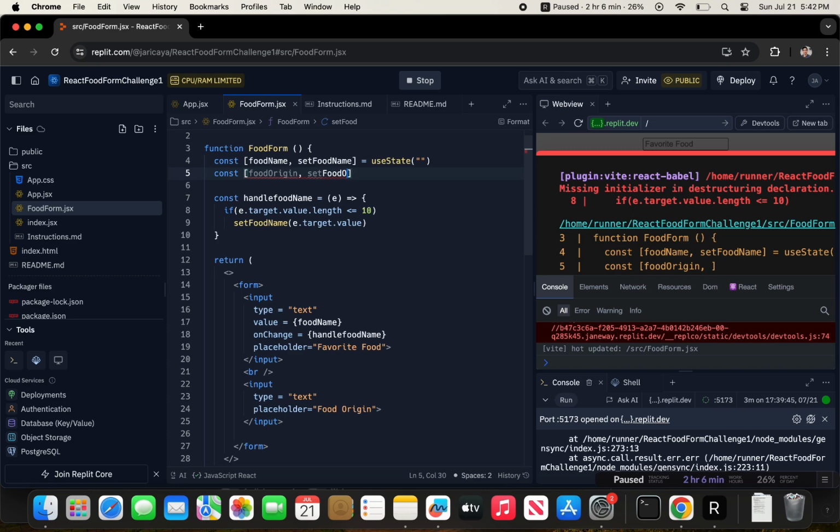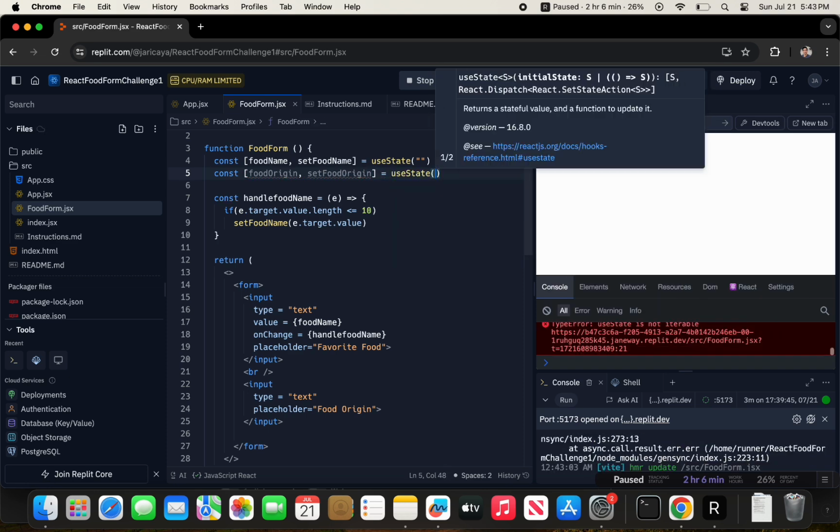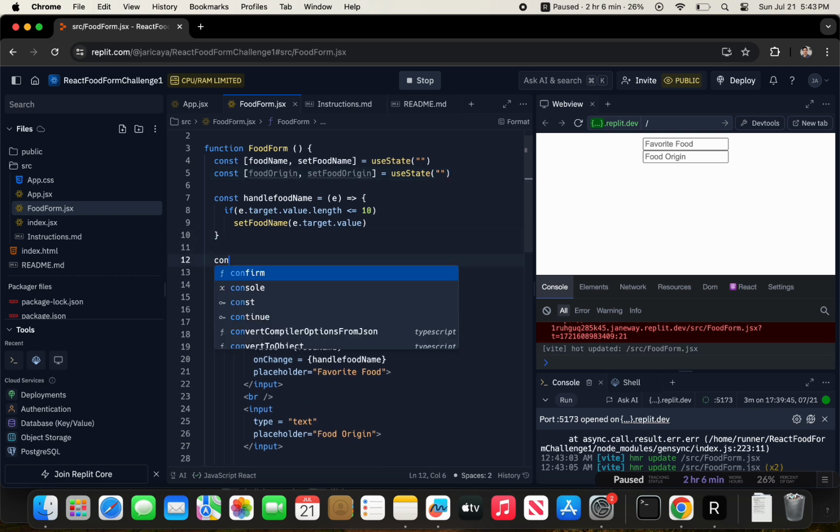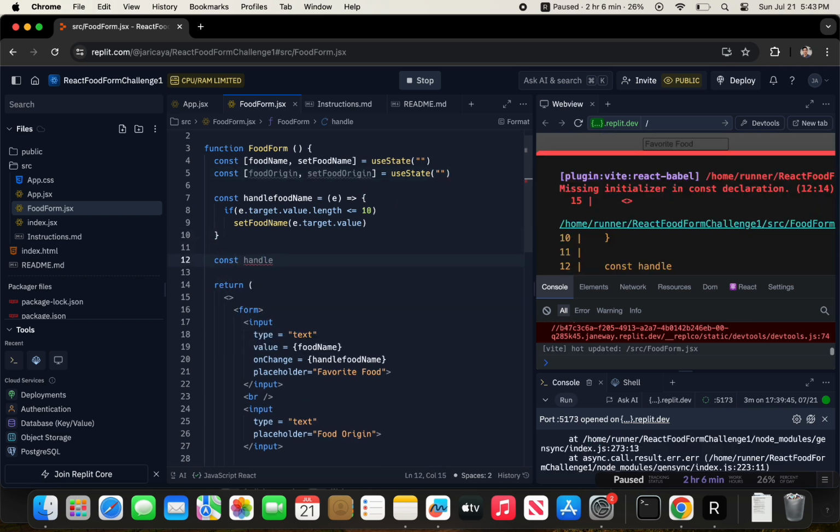The food origin is gonna be the name of the country of where the food belongs. Set food origin means that it's gonna be the container of which country that food is from, and the changes that are happening to that text box. Then we're gonna start with the useState with an empty string, because it starts with an empty string.